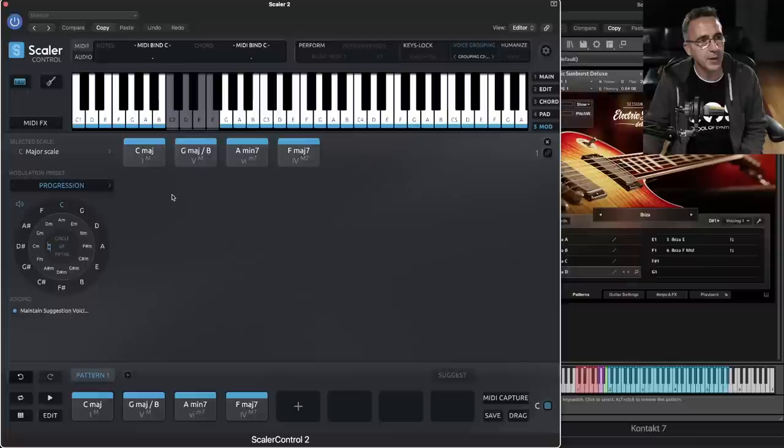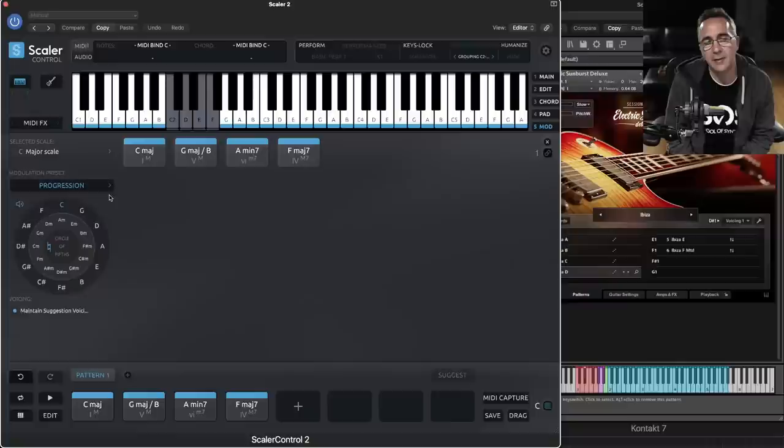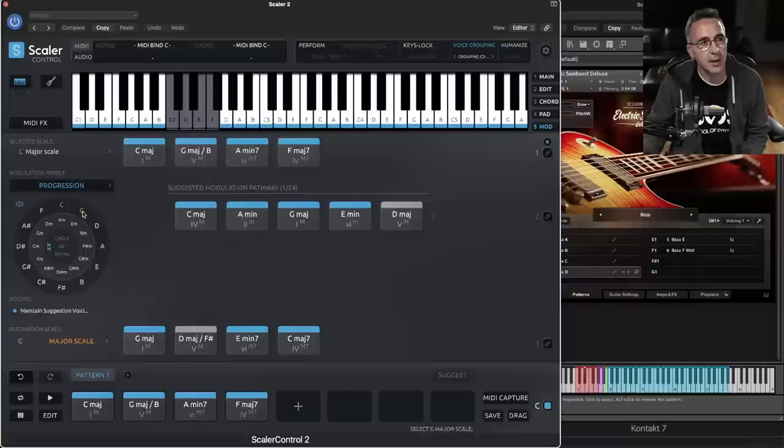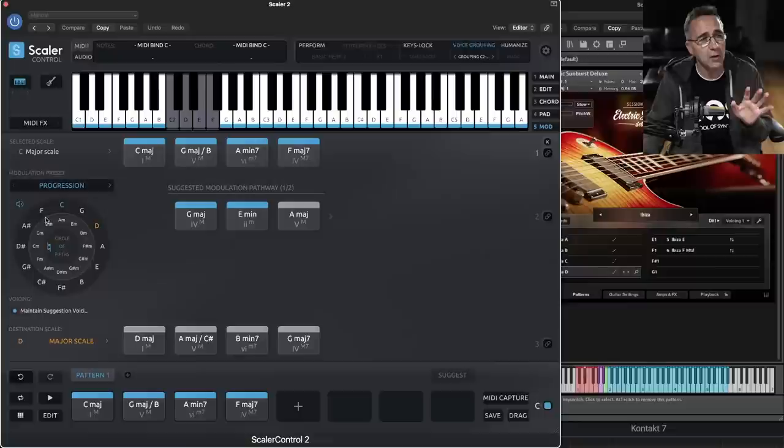The very first one is the progression preset, and that basically says, well, cool, let's modulate to a different key. Where would you like to modulate? So I can choose whatever key here that I'd like to modulate to. I know using the circle of fifths that if I modulate close by, in general music theory, it's the safest and easiest way. Now there's a bunch of questions coming through.